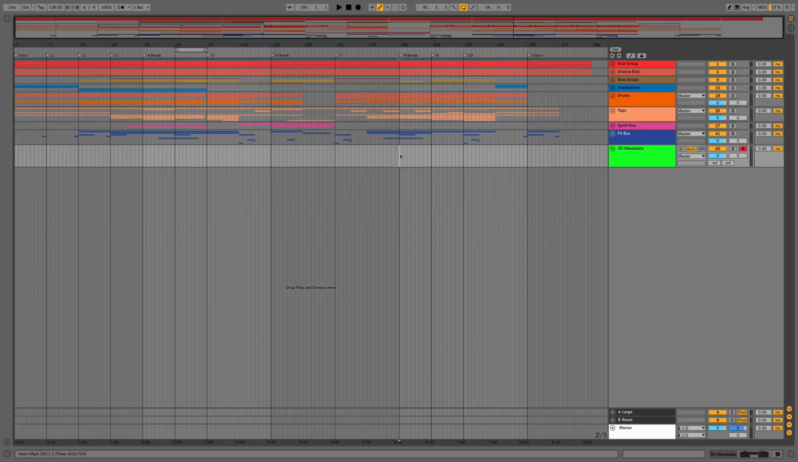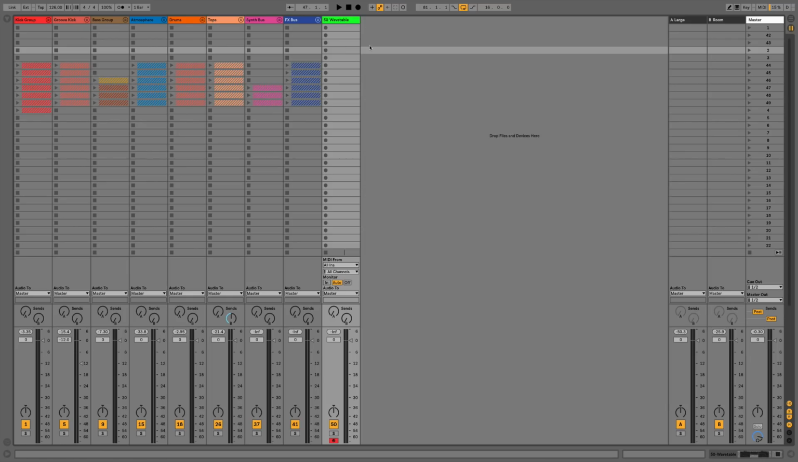Next up, we've got recording, takes and comping. Now I think this is handled a little bit better in Logic Pro. In Ableton, we could create a track and then record into it in the arrangement view and then edit it like that. But I actually think it's better to do it in session view.